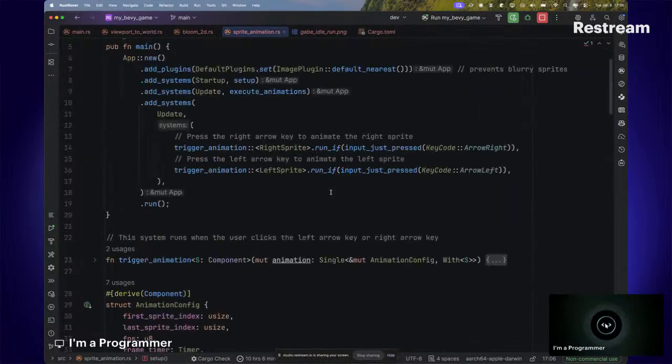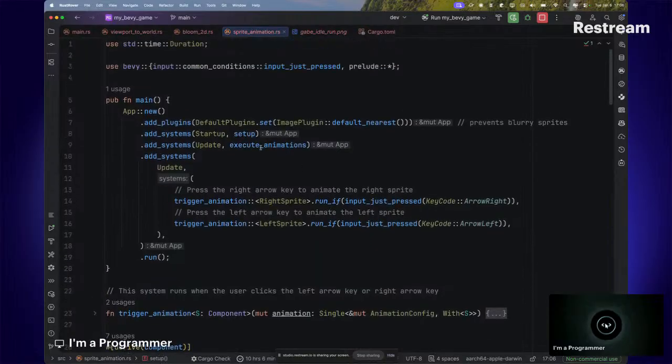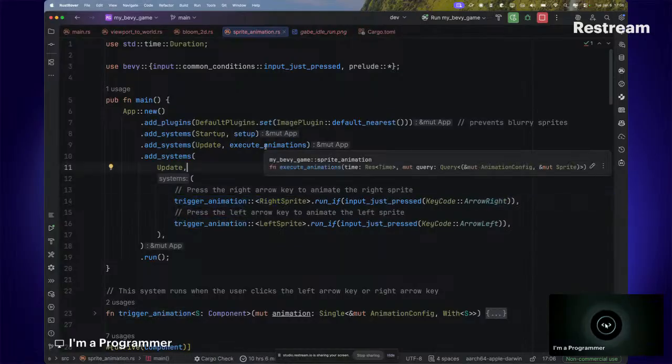Make sense? Yeah. So now that we've concluded with setup, let's do this next. Let's look at execute animations before we even proceed to what this is. The trigger animation should be simple. That is just definition with your key press. So let's talk about the execute animations.